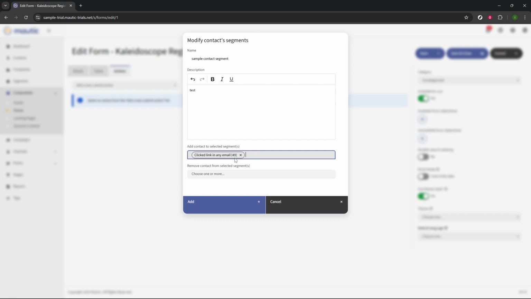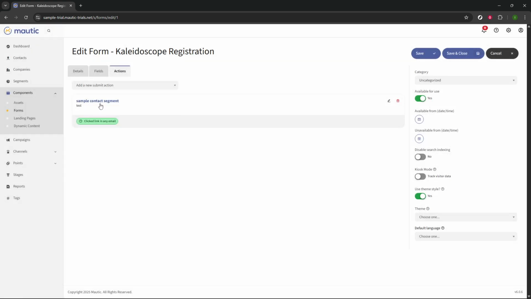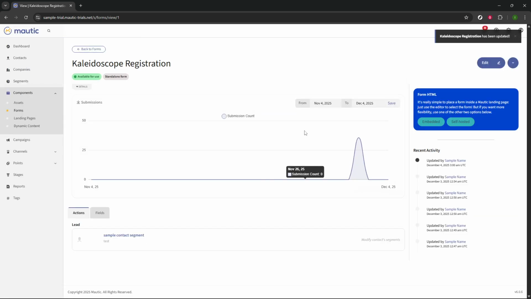When you've selected the right segment, confirm by clicking Add to create the submit action. You should now see the action listed in your form's action list. Finally, save your work by clicking Save and Close. This publishes the change so that every new submission will automatically add that contact to the segment you chose.